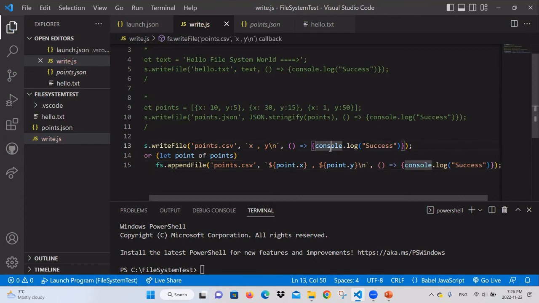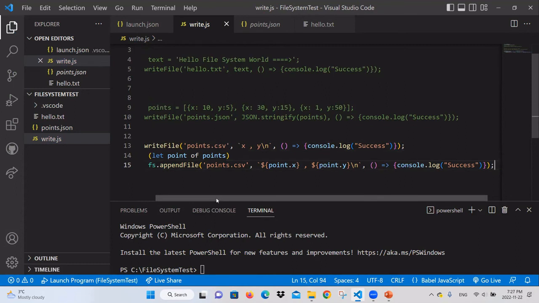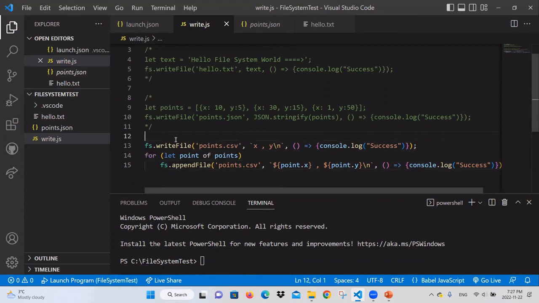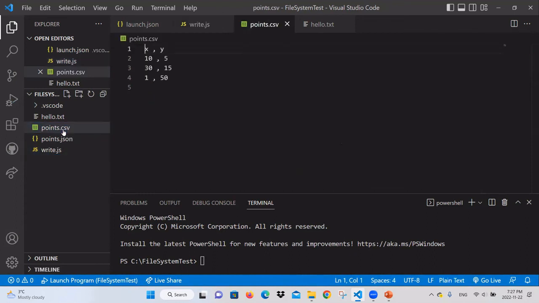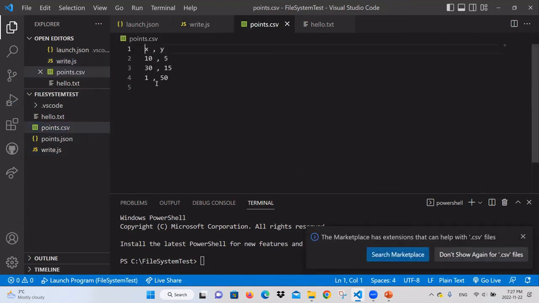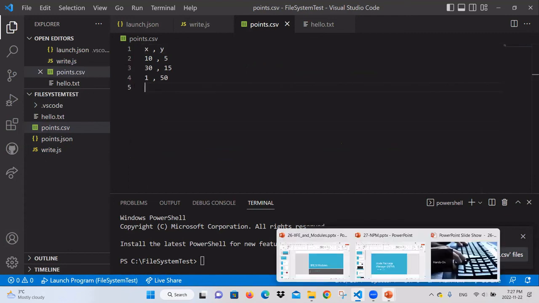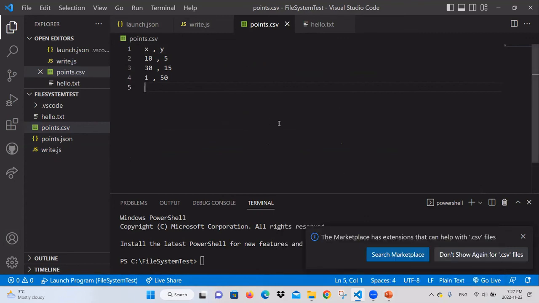All right, now let's see if this is gonna work. Now see what happened? A CSV file was created. If I open it, I'll see it in the format that I intended. Okay. All right. So this is one very commonly used built-in module.